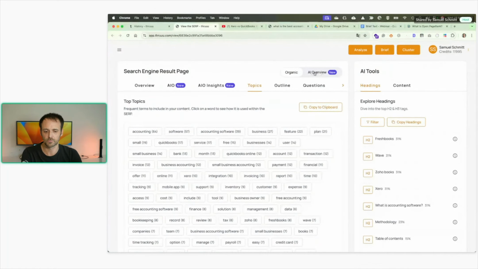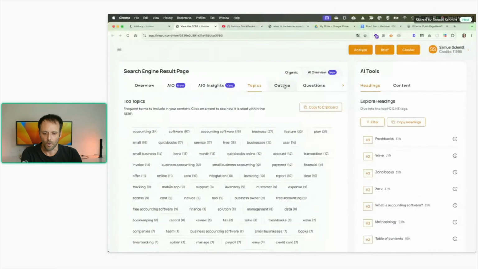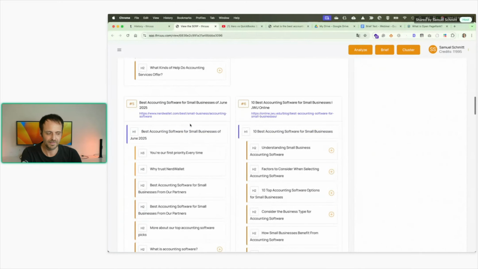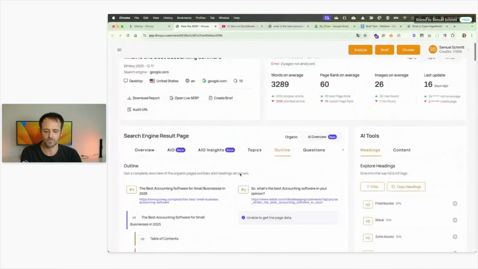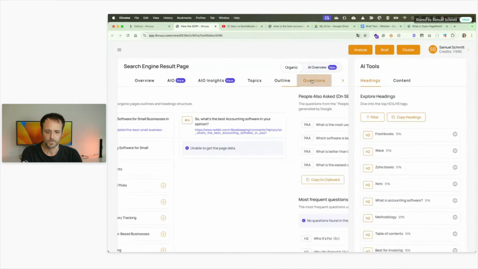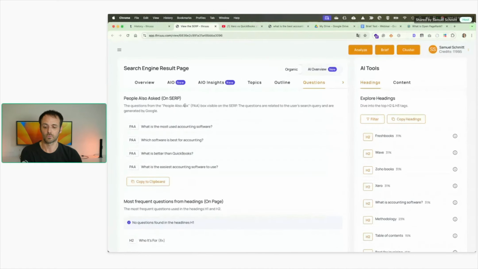And also something new, you can switch to the AI overview view and do the same analysis for the AI overview. The same here, the outlines of all the outline. So you can also browse them, do some analysis, understand the format of the article, the different headings used. The same AI overview switch. Questions as well. Here you can get a view on the questions.